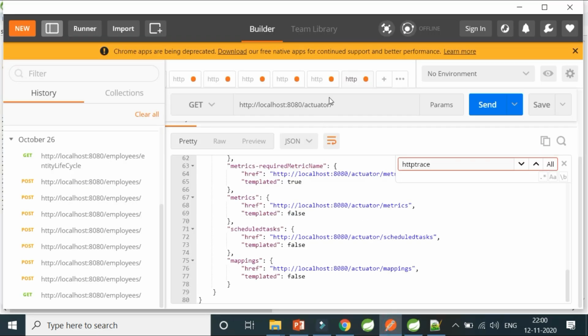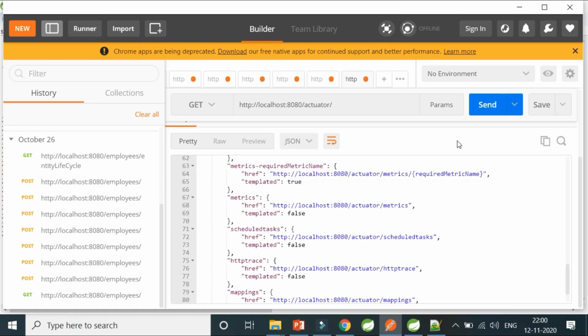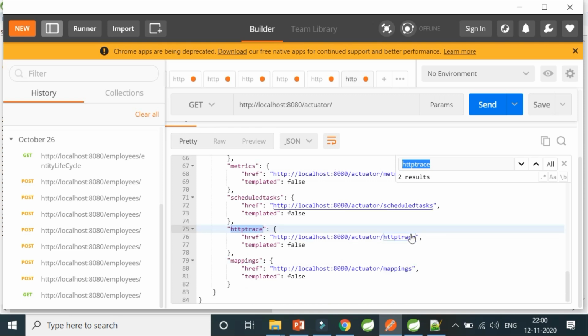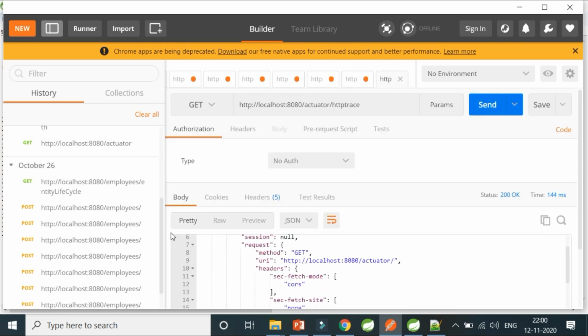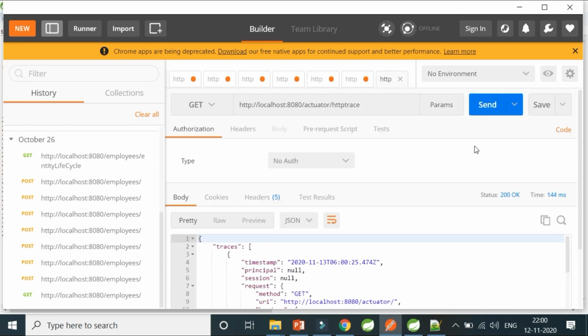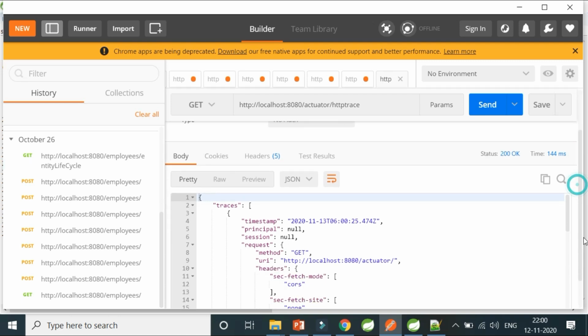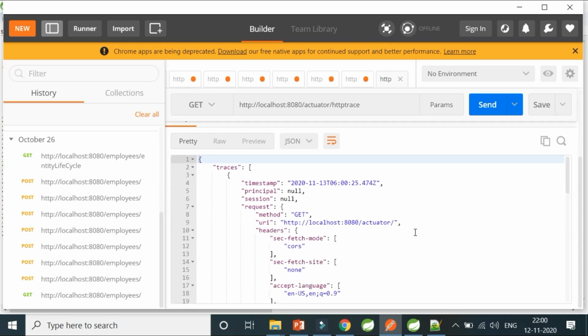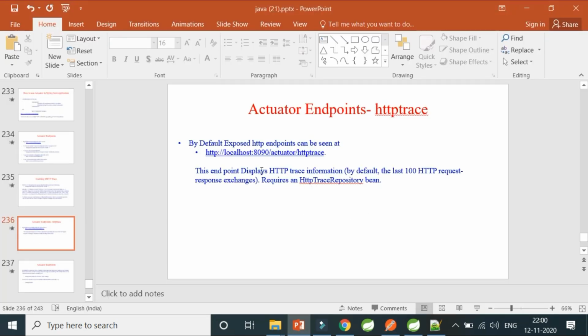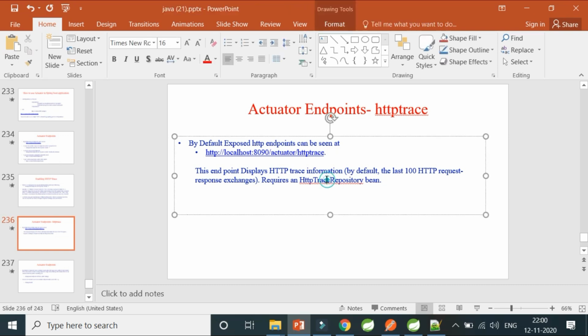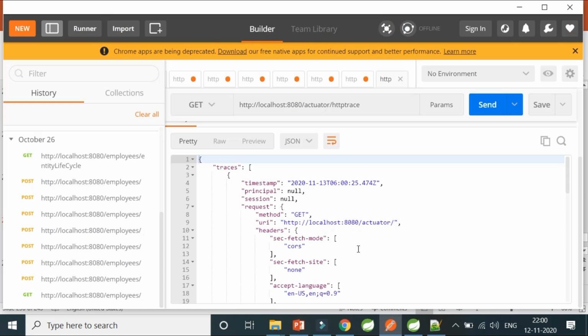Now, once it is started, I'll try to hit it and I'll try to find HTTP trace, and you can see that I find HTTP traces here. So let me click this for you and let me send this. So you can see that yes, I get some traces here. Let me scroll down for you. Initially I was not getting HTTP traces, but just by creating an in-memory HTTP trace repository bean, I was able to trace what all hits are done.